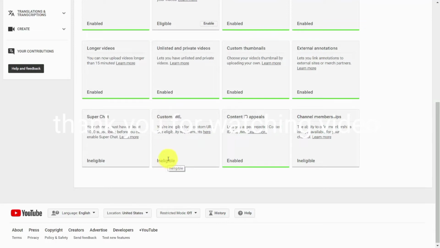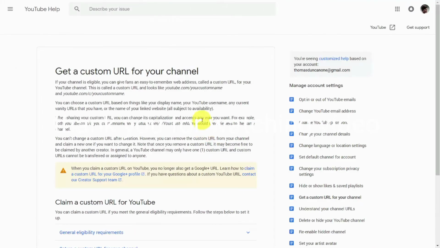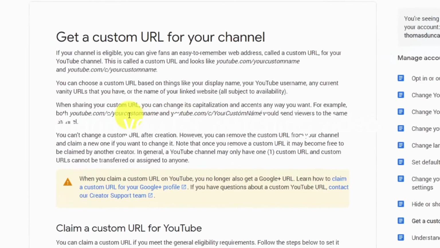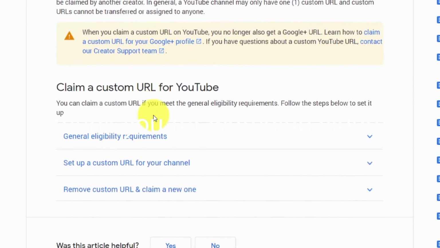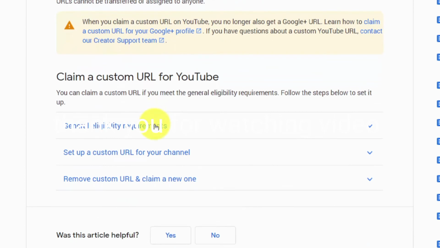However, it is a good idea to know what the requirements are. So we're going to click this link where it says here. And what you're going to notice is that this is going to give you the ability to give a name to your YouTube URL instead of the long, ugly one that we were working with earlier. So what we're going to do is scroll down and then click General Eligibility Requirements.